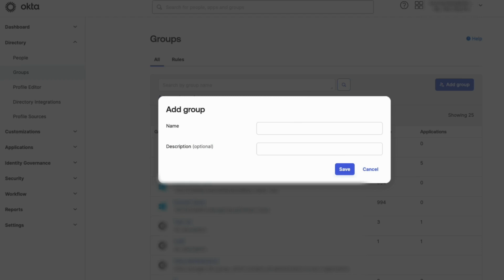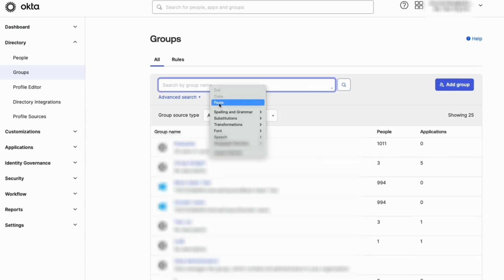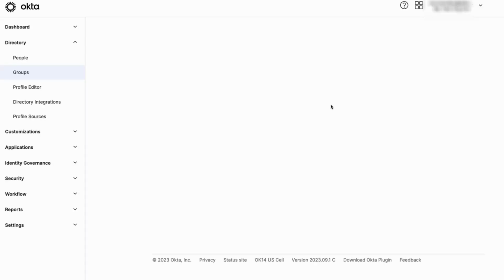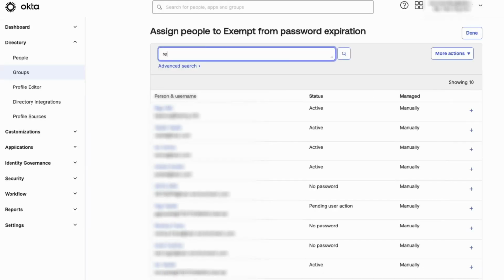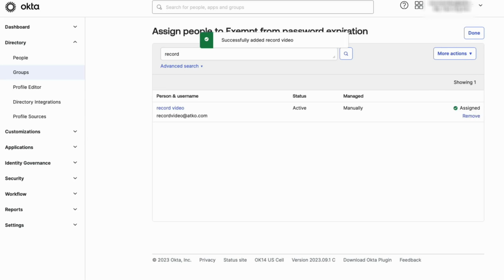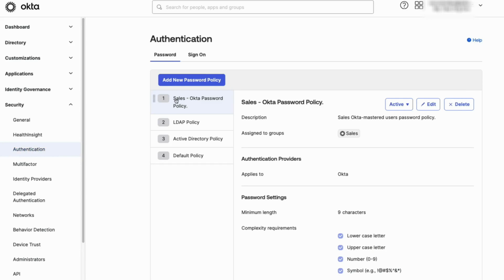Name the group Exempt from Password Expiration, and click Save. Now search for the group you have just created. Click on the group and then assign people. From here, search for the user you wish to have exempt from password expiration and click the plus next to the user. Now navigate to Security and then Authentication.